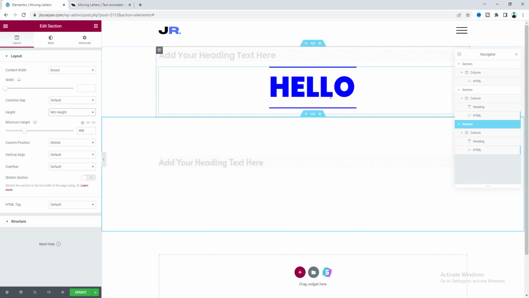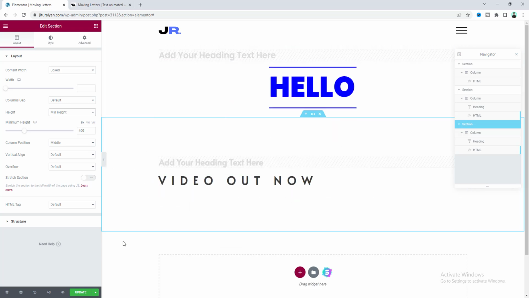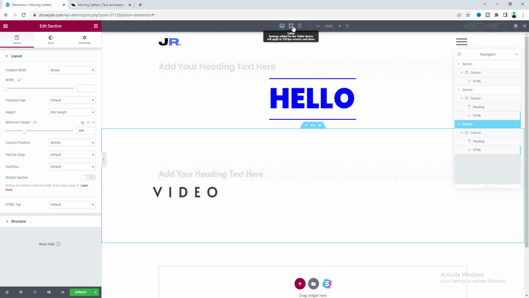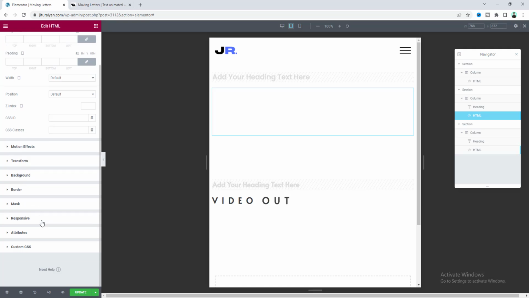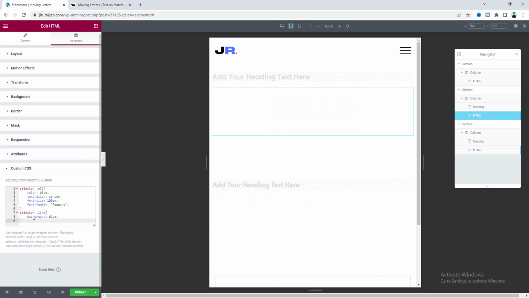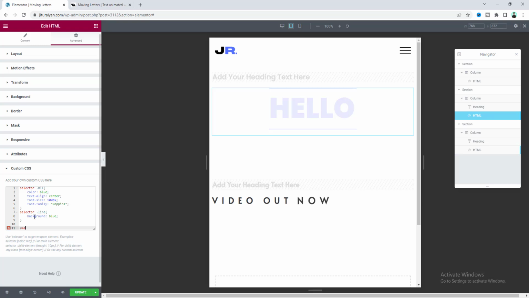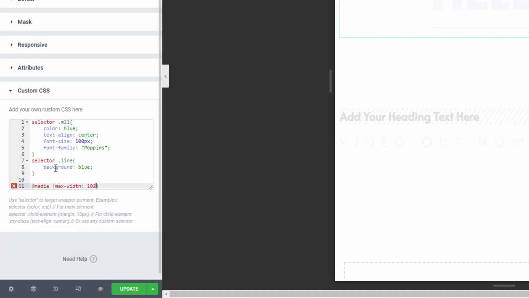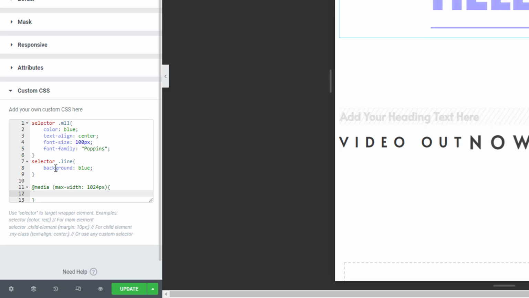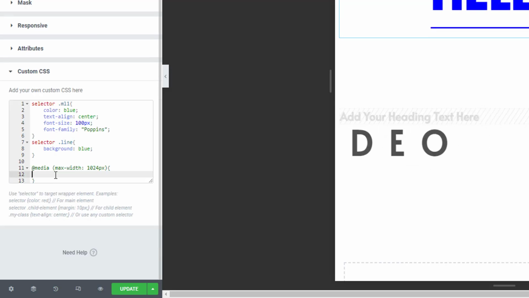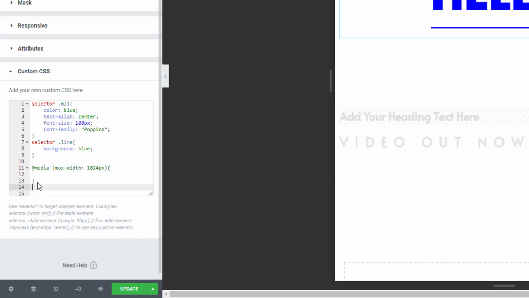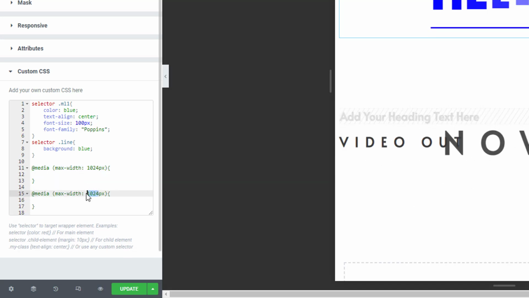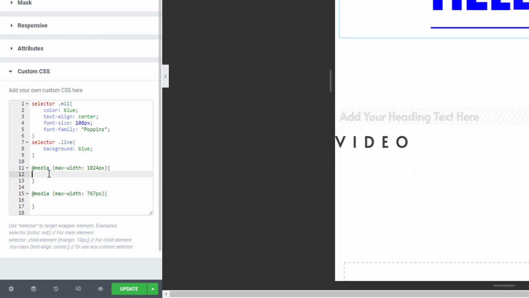But how can we deal with the responsiveness of this animating text? If we go to these tablet devices, and we want to change its style, we again need to go to its custom CSS, and at the bottom we need to write down some media query. Add media, make the max width 1024 pixel. So this is the media query for our tablet devices. Anything we write inside this will be applicable for our tablet device. And like this one, I also want to make another one for our mobile. Okay, this one is our mobile media query.